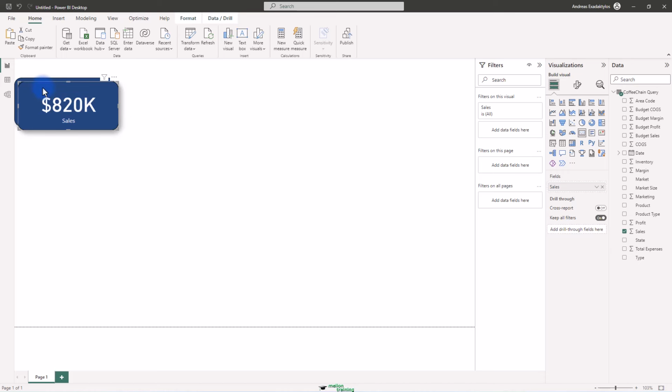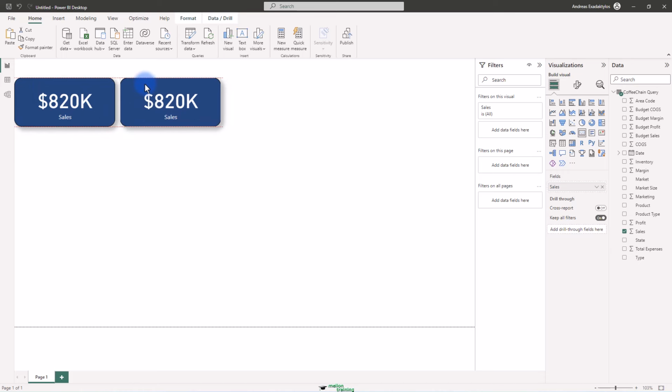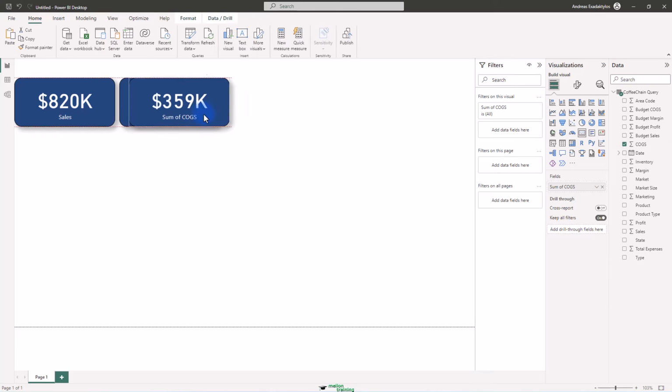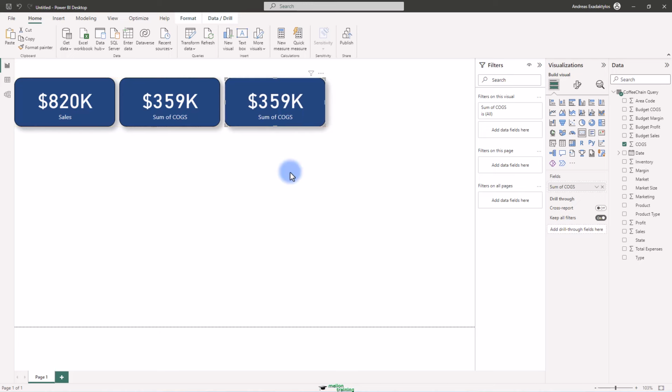So we have one tile for sales, and the next one we will use for the cost of goods sold. All right, I will drag the cost of goods sold field and drop it here. Let's add the currency and remove decimals. We will repeat this for the total expenses. All right, I'll rename the category title to total expenses.